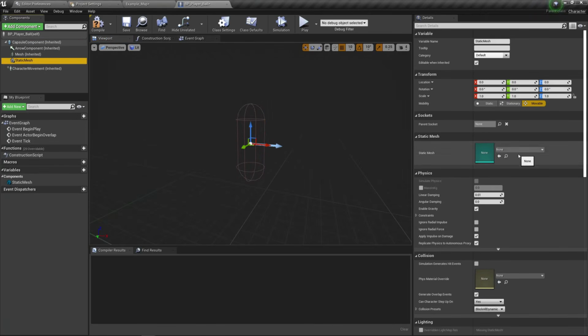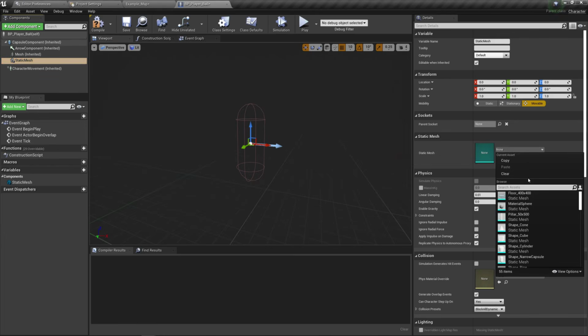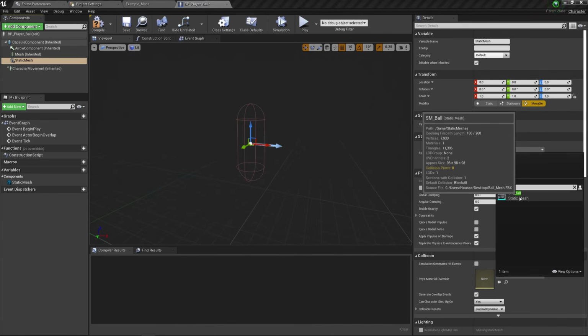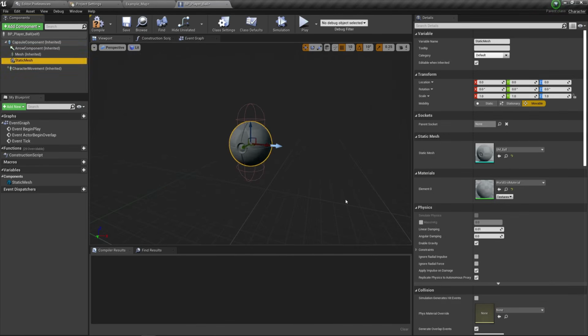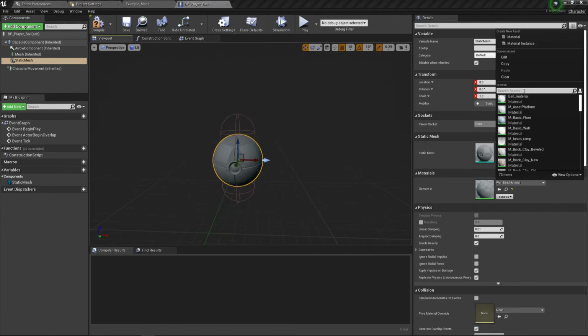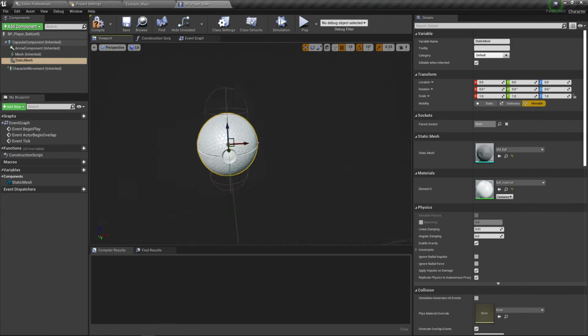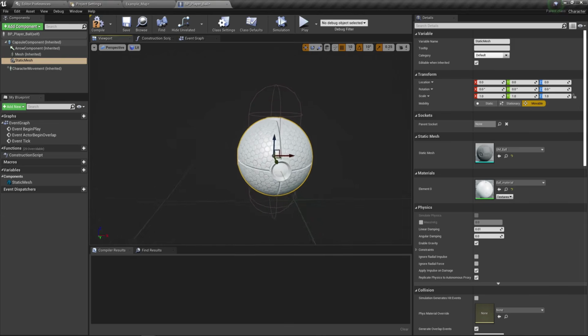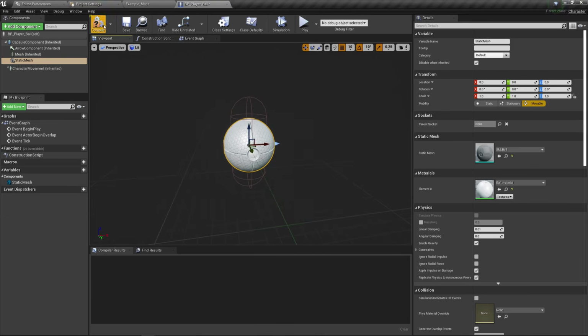Now for the static mesh, click here, as you can see where it says the static mesh, click there and filter for the ball. So click ball and SM ball. Here it is. So click on that one, and there you go. This is our ball. It's very funny. Now over here for the elements, we are going to search for the ball element. So click here, filter for the ball, and there you go. It looks like a golf ball. So we're going to say it's a golf ball.